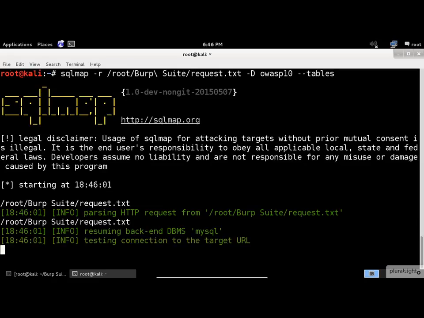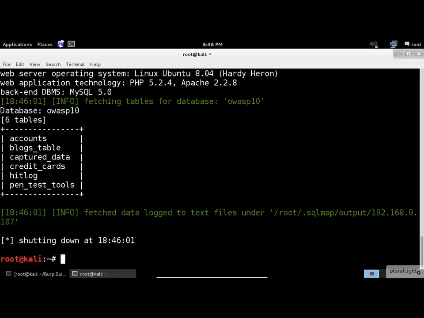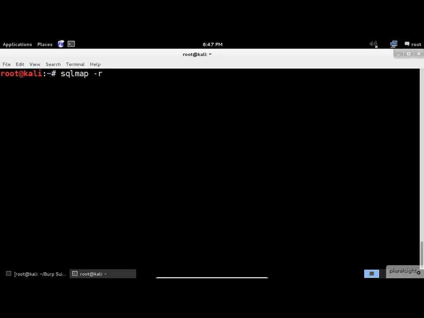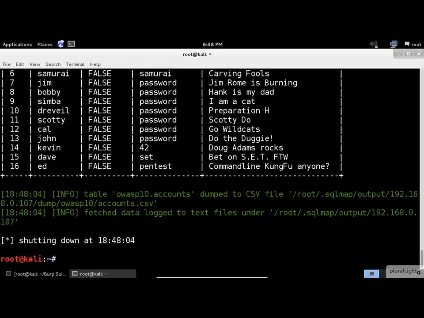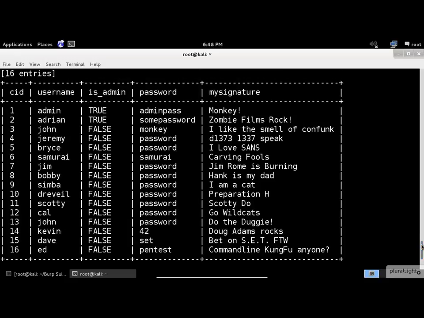The returned data from executing this command shows us the available tables inside the OWASP database. Which one do you think we have to choose here? The accounts table, right? So we will attempt to dump the data from this table. Now let's tell SQL Map to execute this magic command. Whoa! Check this out. User account with plain text password. Mutillidae has been hacked.